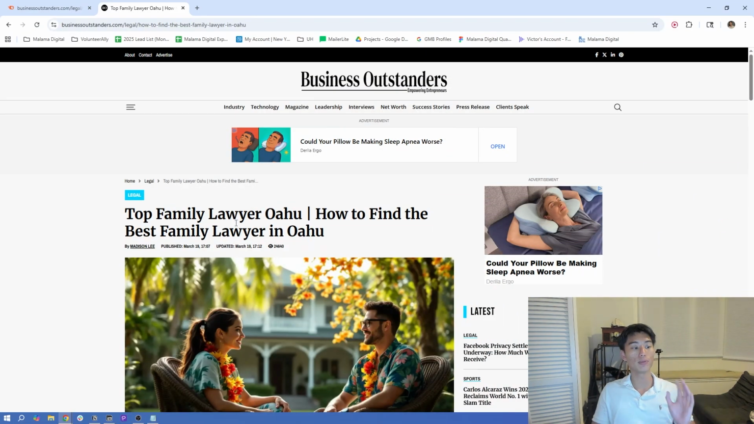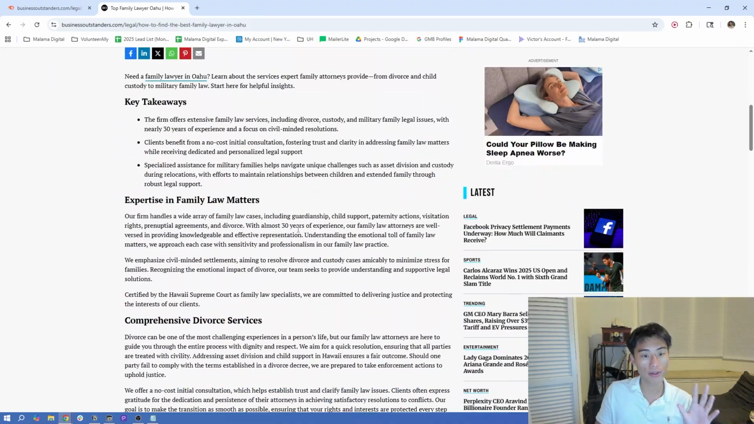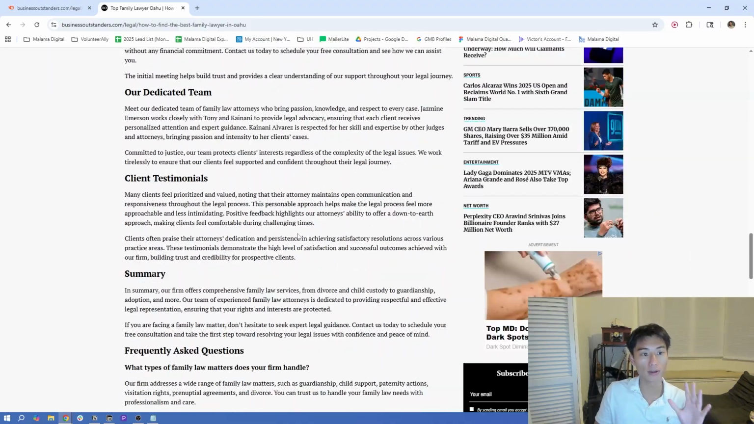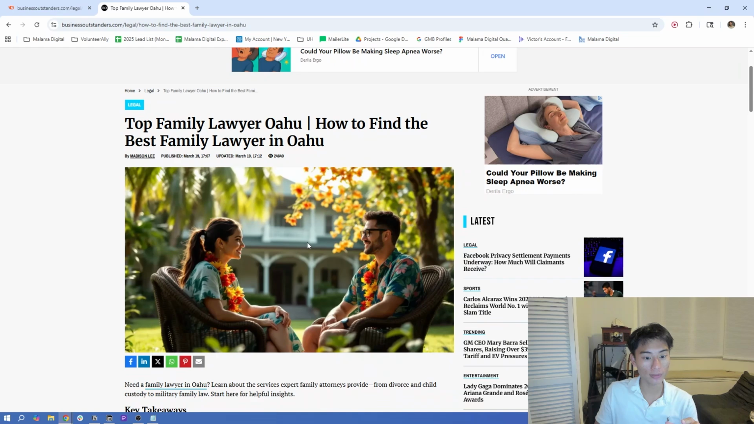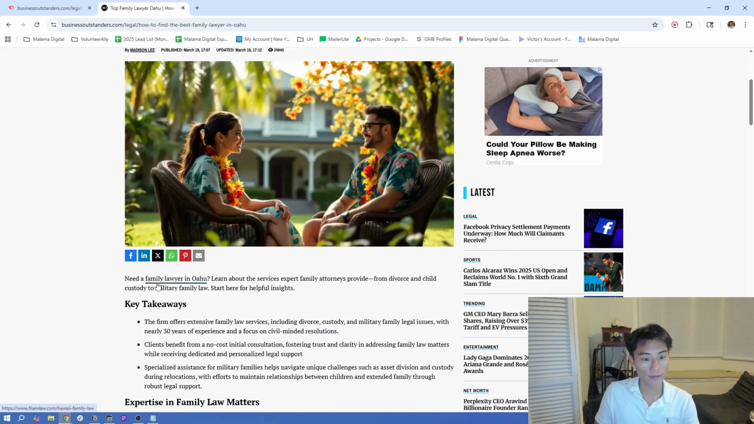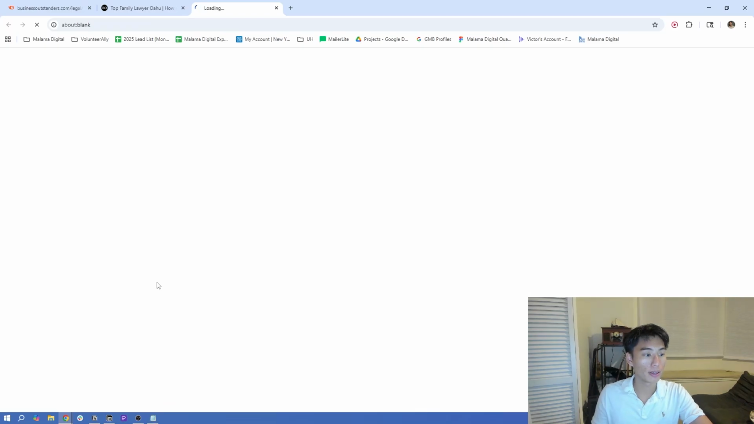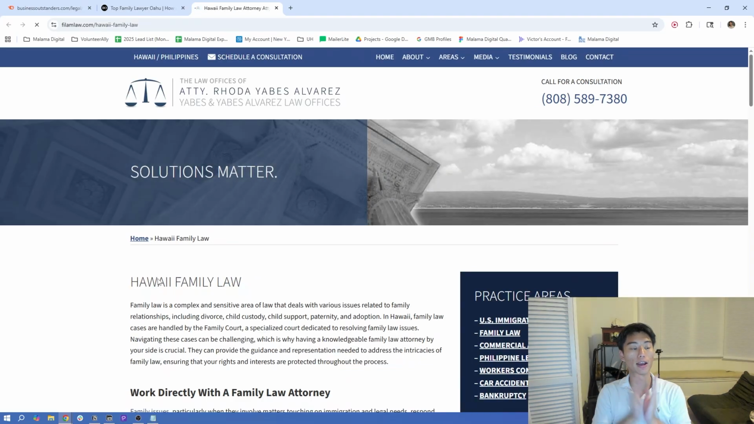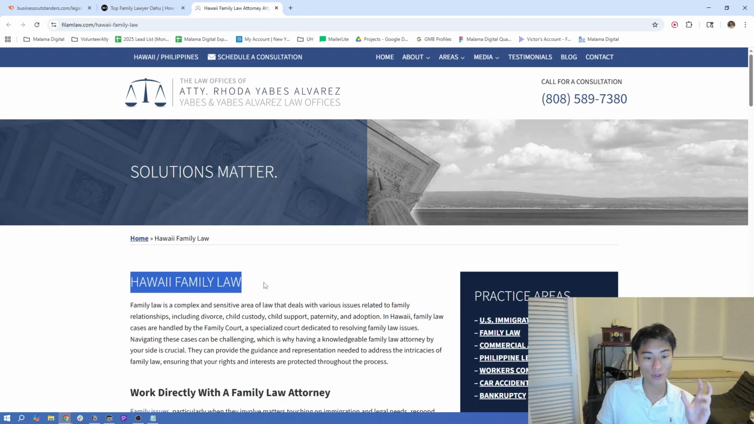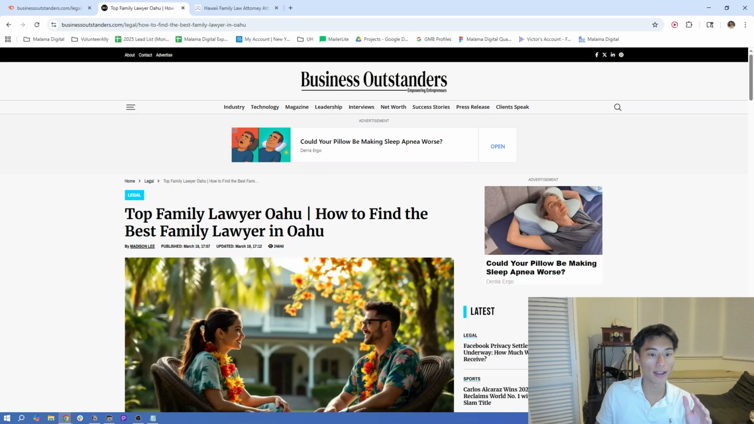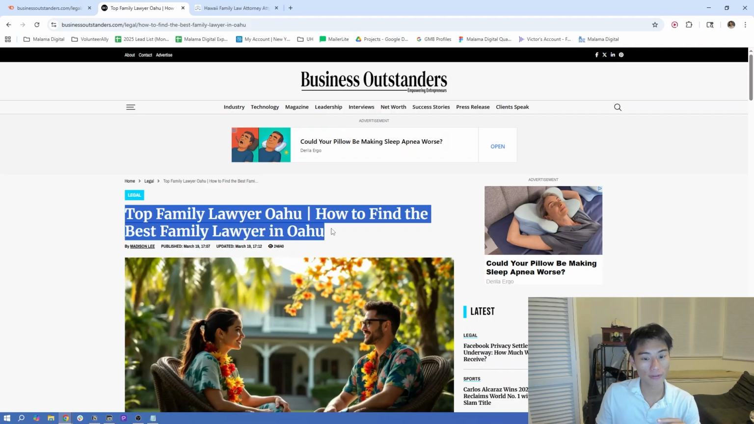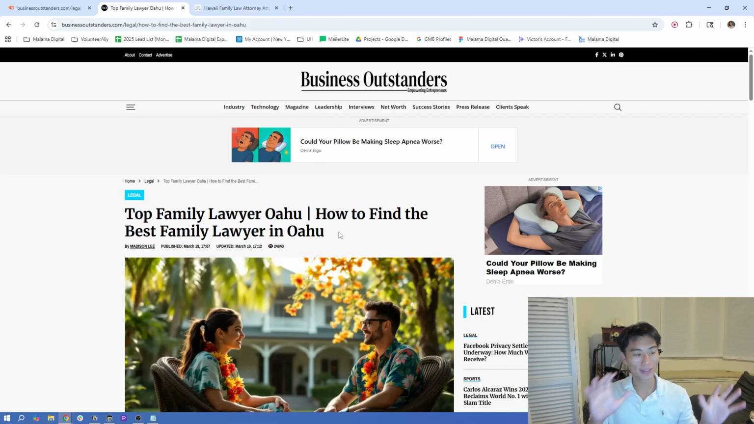Okay, so here is what a guest post is. It's essentially an article on another website. And then there's a text here, family lawyer in Oahu. And then when we click that text, it links back to our actual client's website. So we can see that they have a service page for family law and that our article is about family law. Now, this is on purpose, and this helps it link back into our main website.